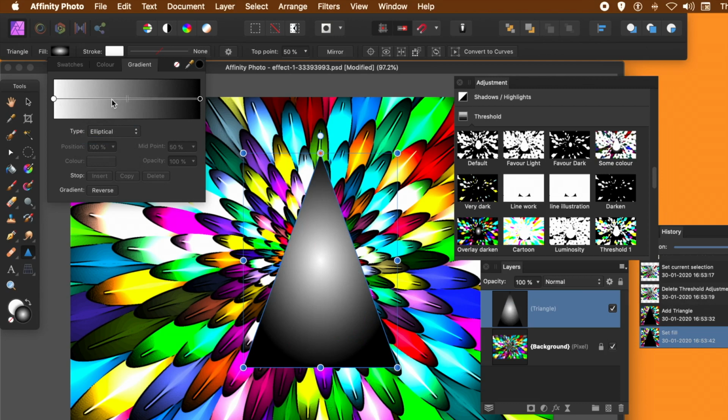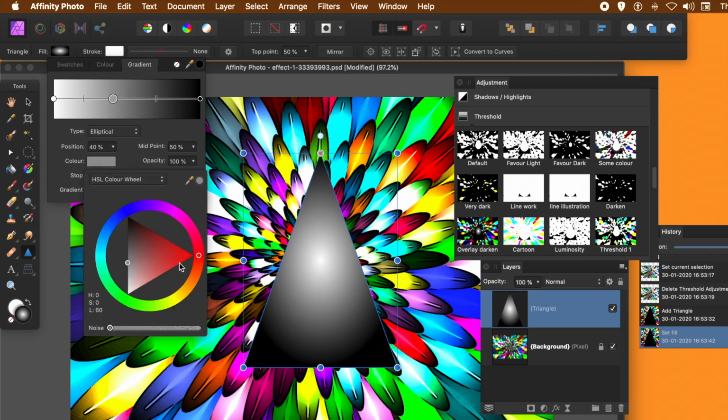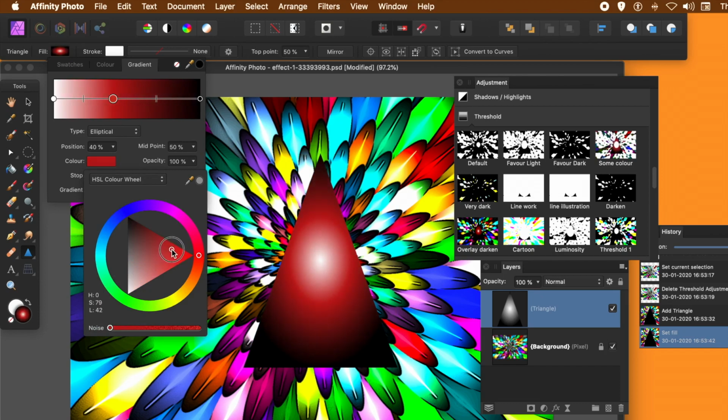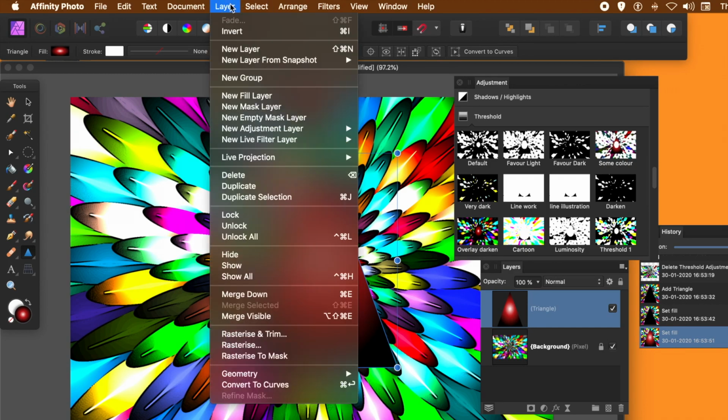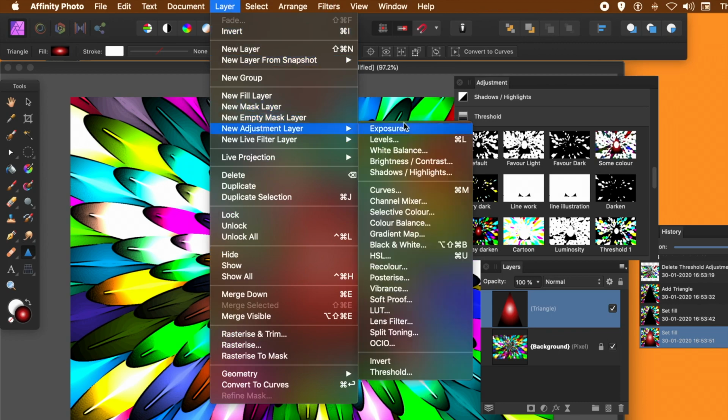Again, it's not particularly effective at the moment, so I'm just going to add an additional stop there and change the colour. So I'm going to go for something like red. So you get a lovely colourful design now within that shape. And you can apply adjustments to that. So again, you can use the adjustments panel, or you can go to the layer menu and new adjustment layer and use one of the other ones.